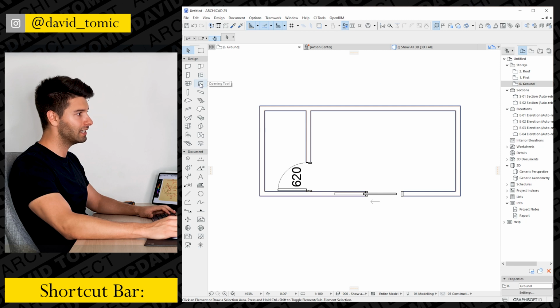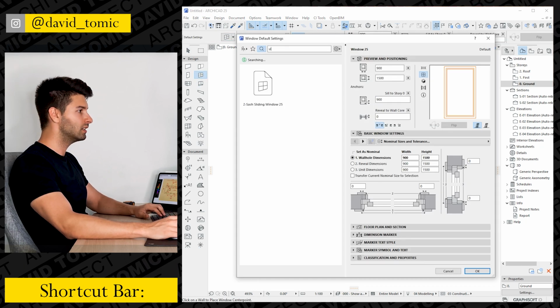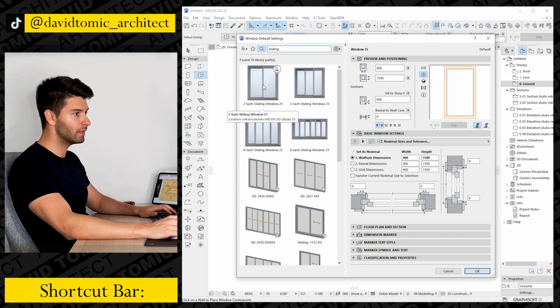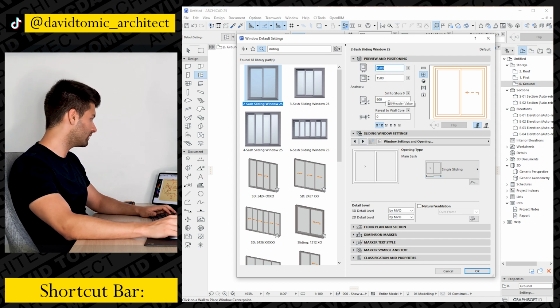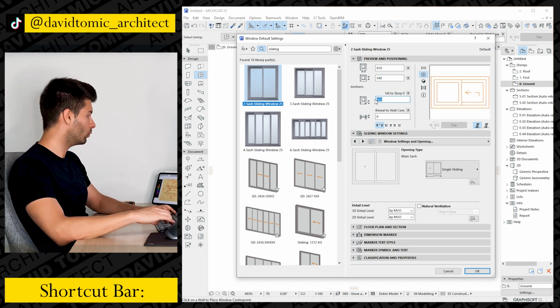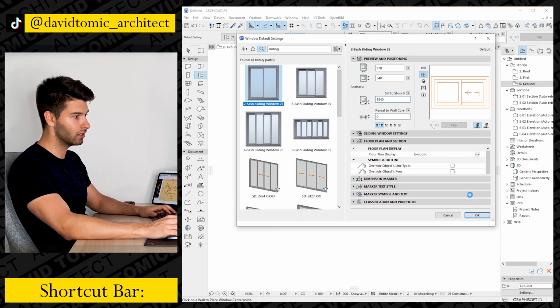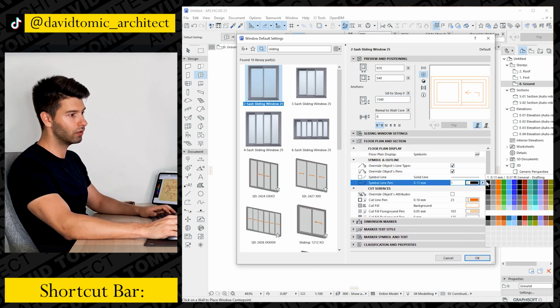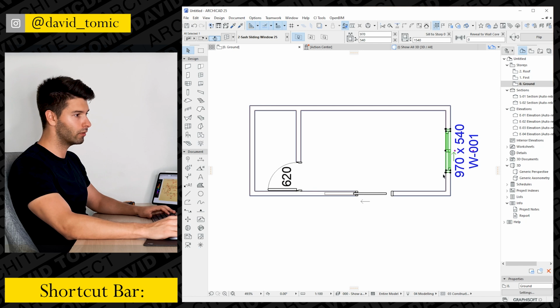Last but not least, what we need is our window. So if I come into my window tool at the top, select my window, type in sliding, I can use my two sash sliding window for the time being. It's a single sliding window that we have and it is 970 wide, 540 wide with a sill height of 154 centimeters. Overall, same thing as the door, gonna change both those line weights to black and we are gonna place that into our bathroom right there.